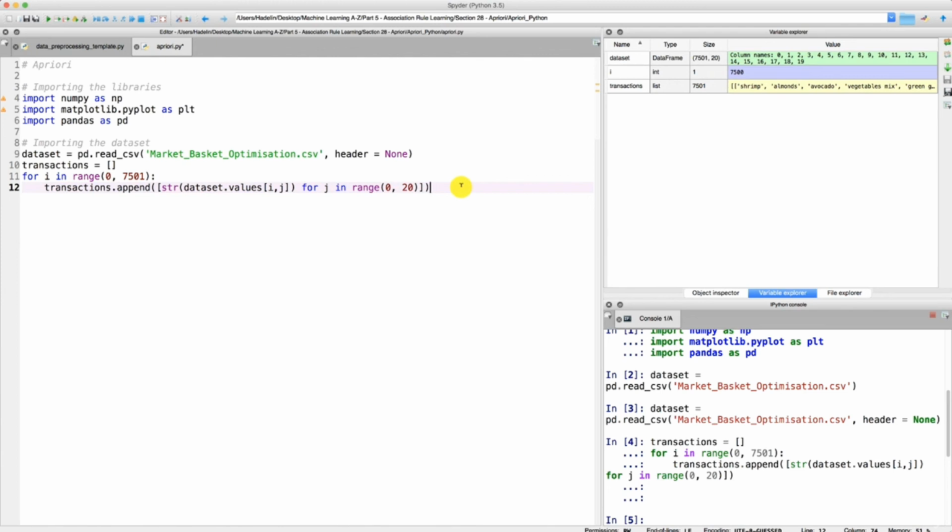We are actually ready to train the apriori model on our dataset to find out about the rules. And that's what we're going to do in the next tutorial. So I look forward to seeing you there and start building the rules with you.